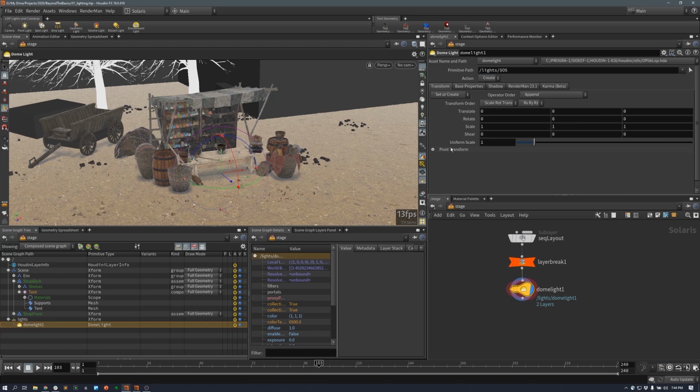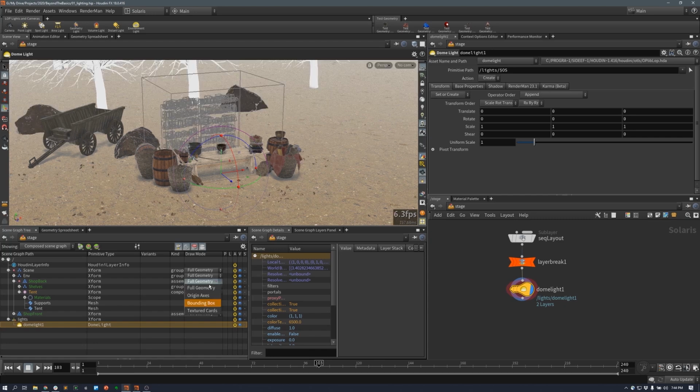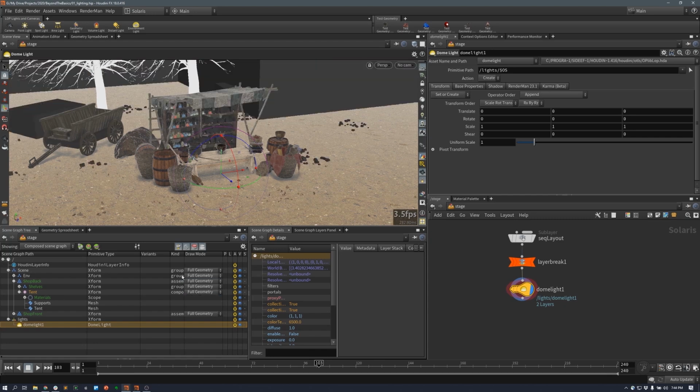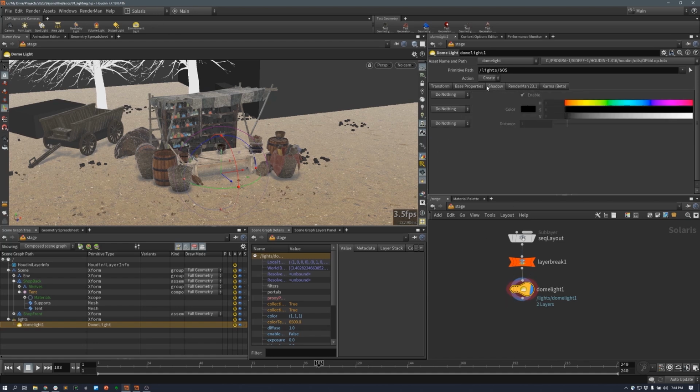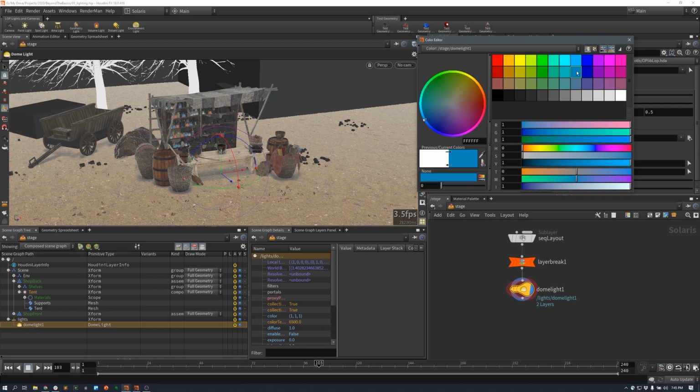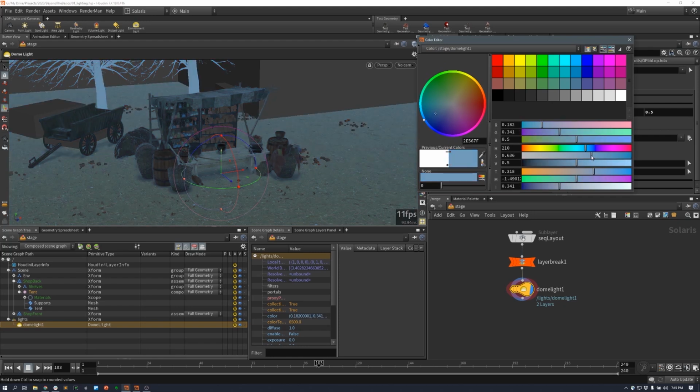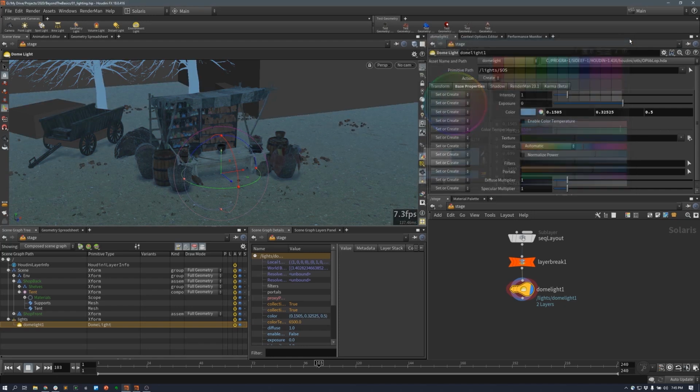I want to also point out that there's a lot of controls I have over here. I can do bounding box, full geometry within my scene graph tree to control some of that visibility as well. All right, so I have a dome light. Let's give it a little bit of color here. Maybe a little bit of bluish hue to it.